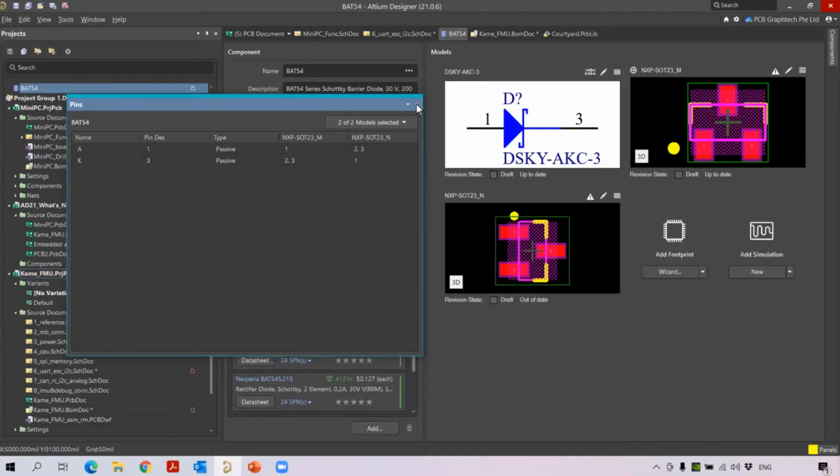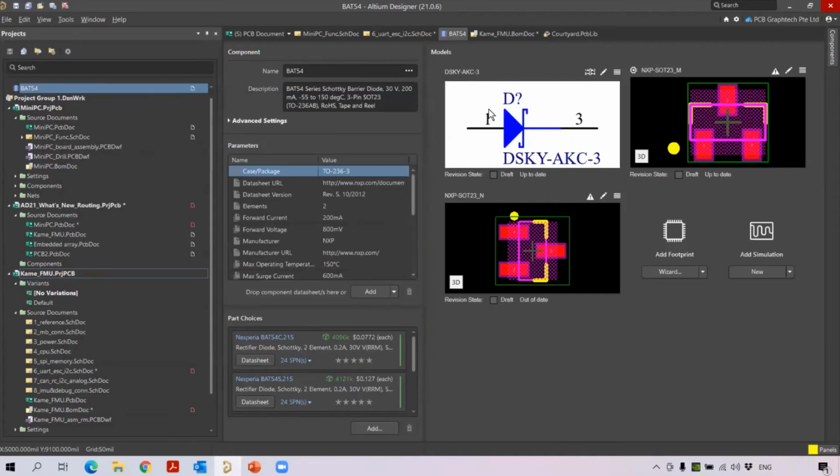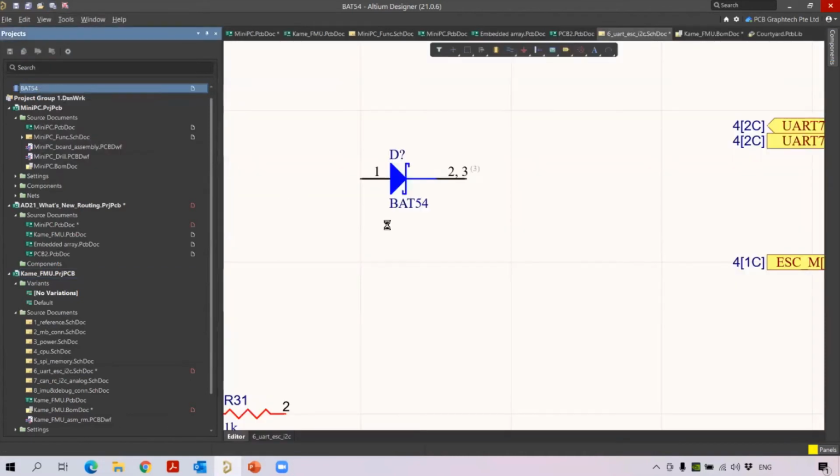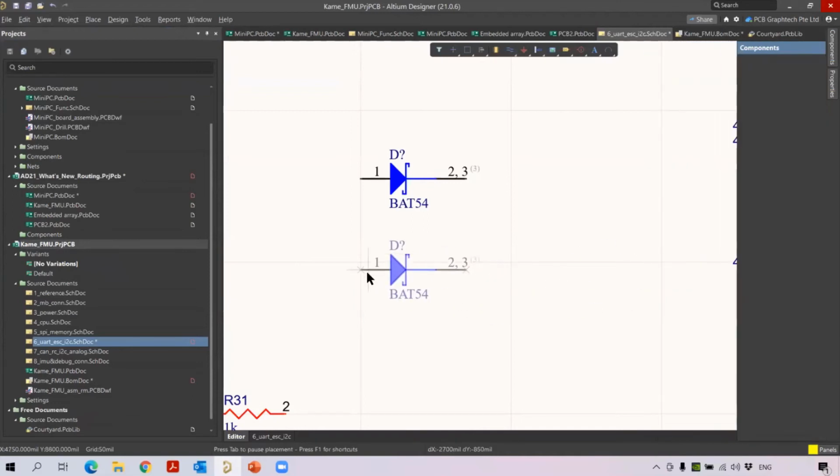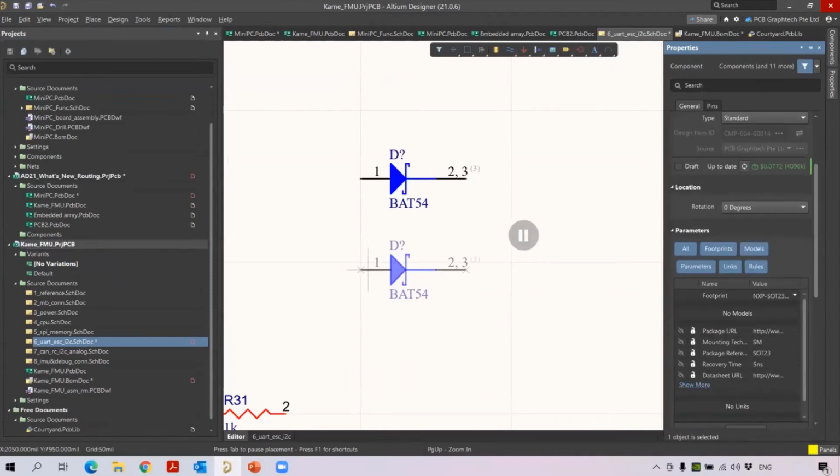Okay, so we'll see how it works inside the schematic sheet. I just closed this editor, so let me open the schematic sheet and show you here. Okay, I come here, go to the component panel. So now I want to place. When I try to place, I just press the Tab key to go to the properties.